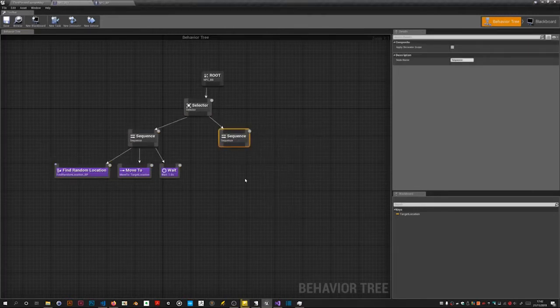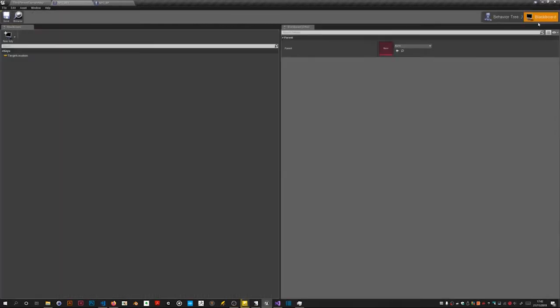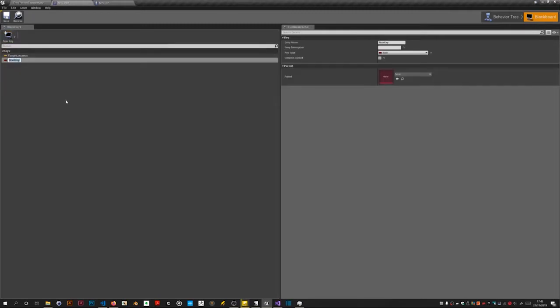We need a new blackboard key, can see player, which is going to be a boolean. It's true when the NPC can see the player. So we add a new key and call it can see player.